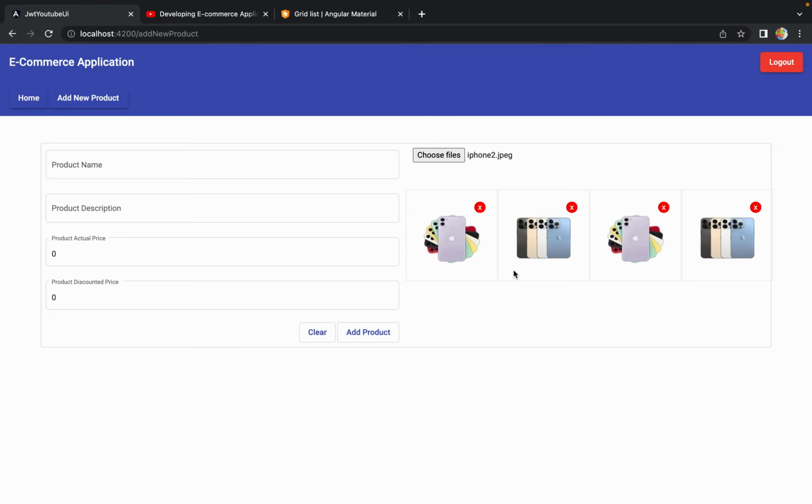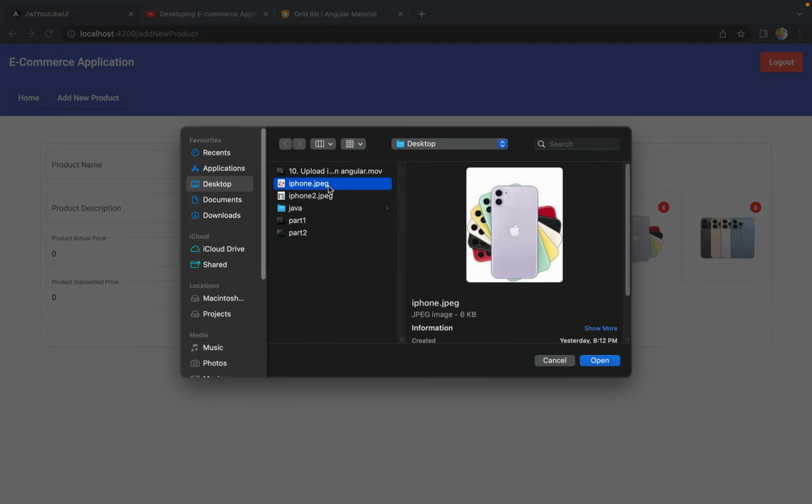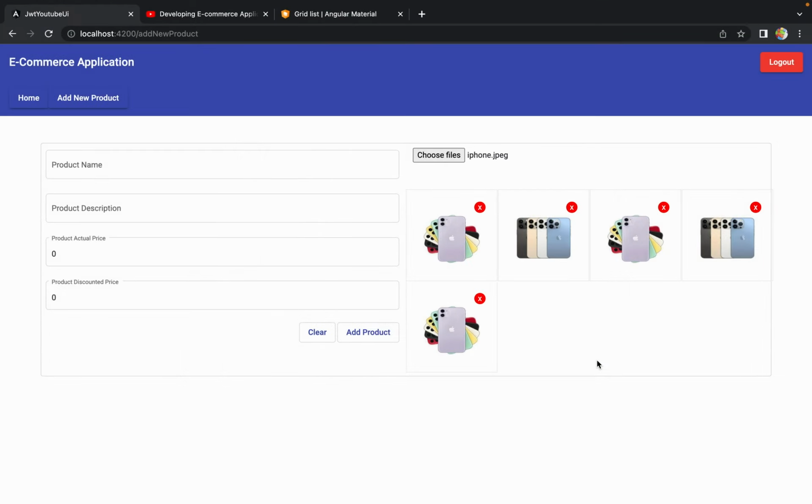I just want to choose more than 4 files, and see what happens. Yes, now it is looking perfectly fine. But now whenever you click on this X button, nothing is happening. So we want to remove this particular image by clicking on the X button. For this also we have to write some code, and that code will be very simple.